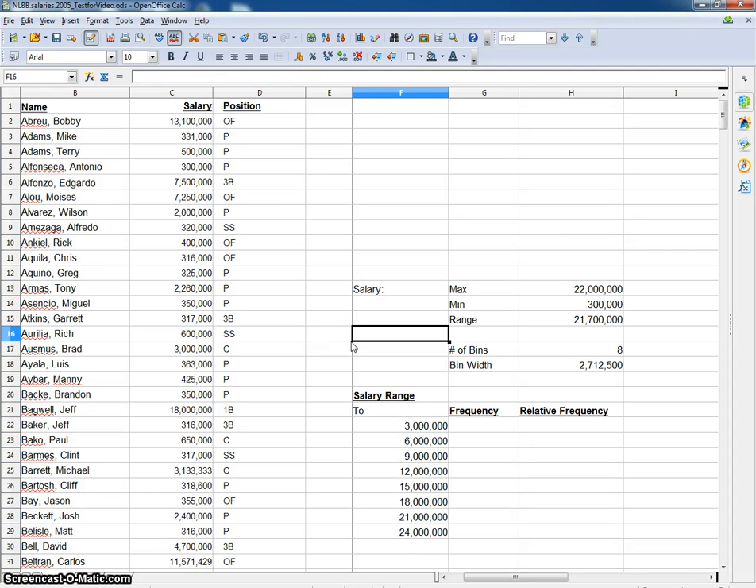Alright, so in OpenOffice, if you have numerical data and you're trying to group it into different bins for the purpose of making a histogram, the process is a little bit different from trying to group data or do a frequency chart for categorical data. Okay, it's a little bit of a different process. I'm going to show you how that works here.